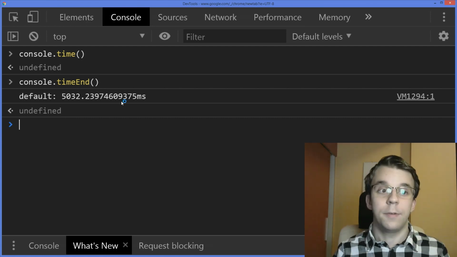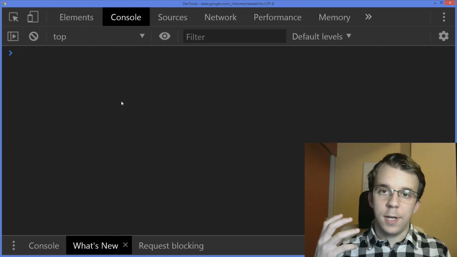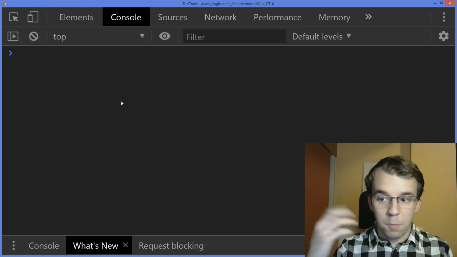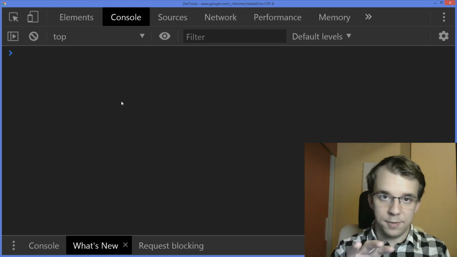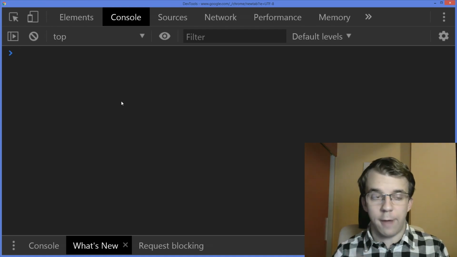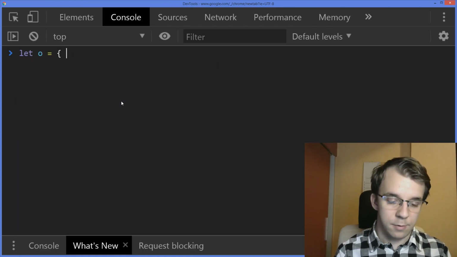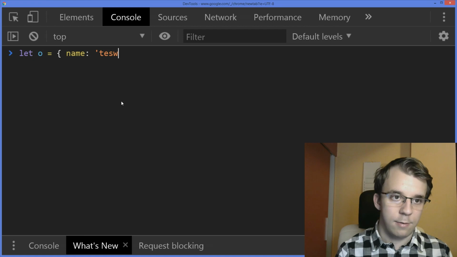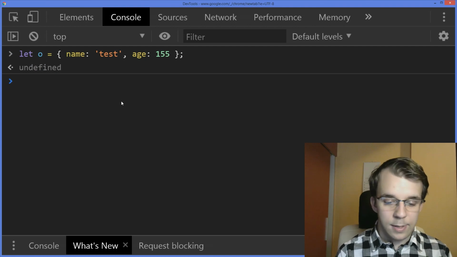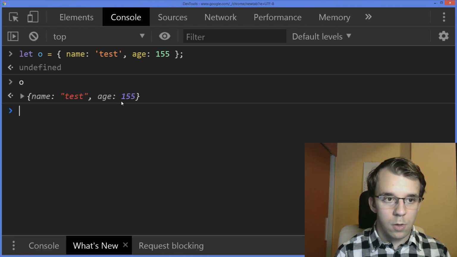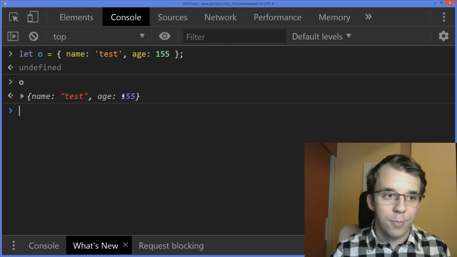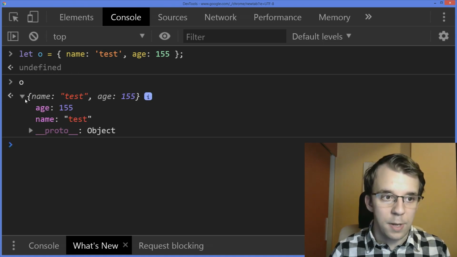Another important feature is, I think, printing out objects on the console itself. To do this, what you have to do is, well, let's first define an object so we can see something. So let's say name is test, and I don't know, age is 155. All right, and if I type in O, you'll notice that we get the arrow here, so we can expand it and see what's going on inside of the object itself.